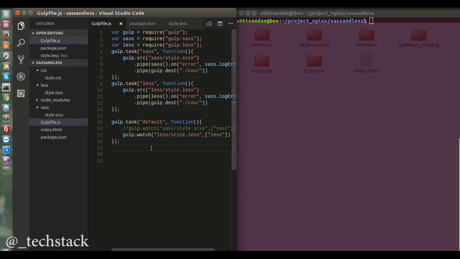This is a continuous series that I've started for CSS using Gulp, Sass and Less. The previous development environment that I created for Sass and Less using Gulp, the URL will be mentioned in the description. The major problem with the environment I created is, let me show you.